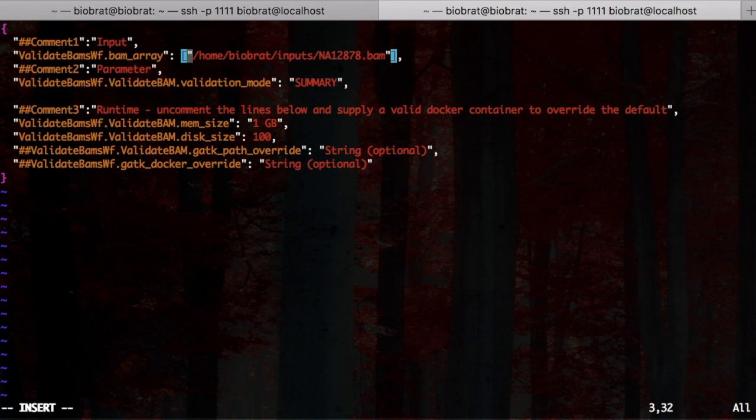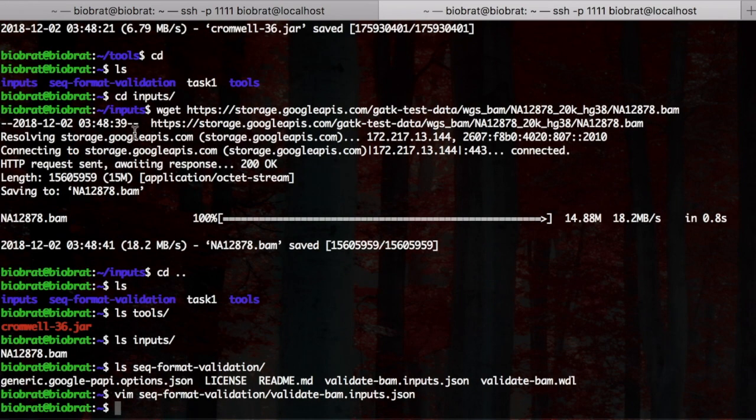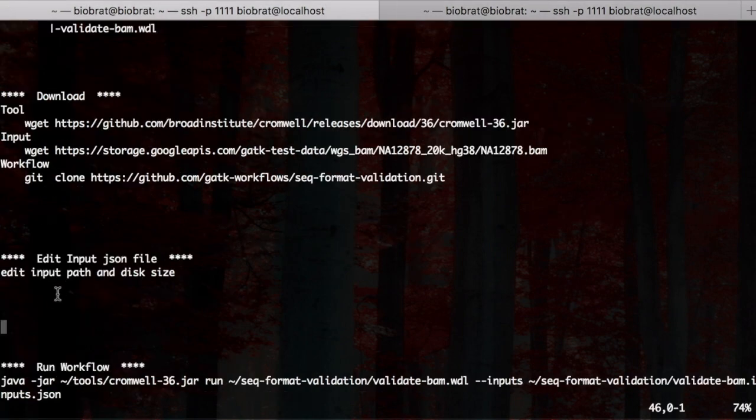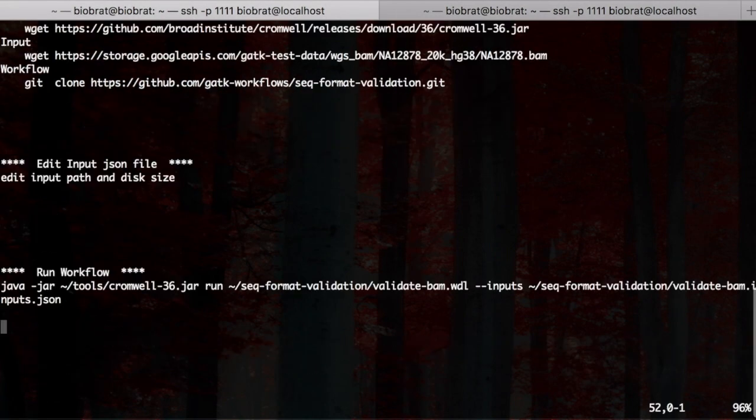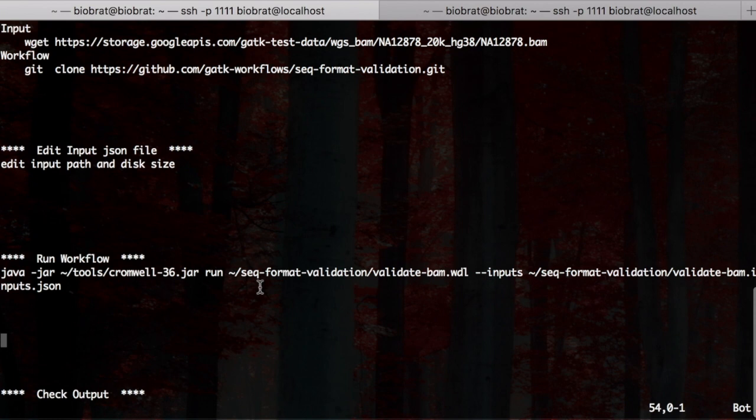The other thing I want to change is the disk size. Changing this because the file that we'll be validating is super small, so we don't need 100 gigs. So I'll just write and exit out of here. We've added the input path, added the disk size. Next step is to run our workflow.